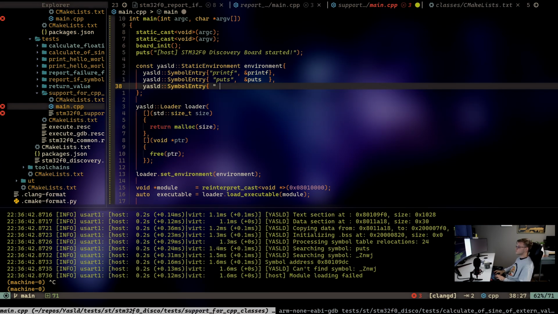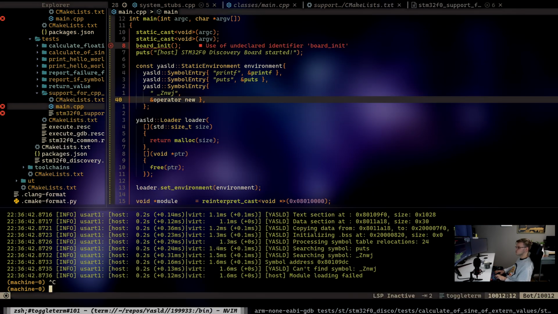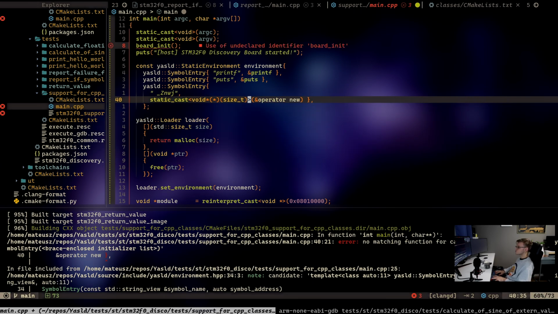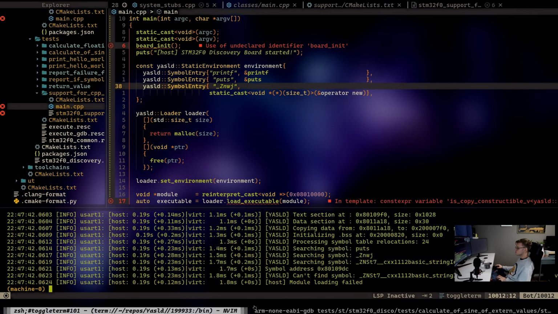That strange Z and W symbol is just the operator new with size. I used an online demangler to demangle those names. I put the link in the description.